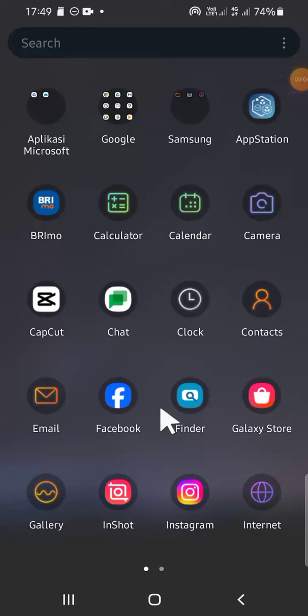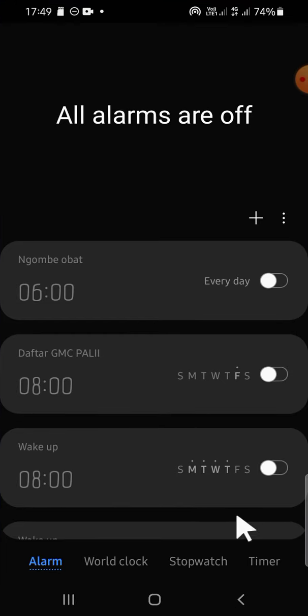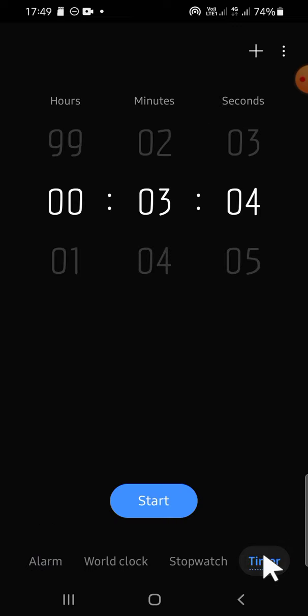In this tutorial, I'm going to show you how we can set timer on Android phone. So let's get started. First of all, open your clock application on your Android phone, and this is my clock application. So I'm going to tap on it, and after that we can click on timer since we want to set timer. So just click on the timer option right here, then set the timer that you want.